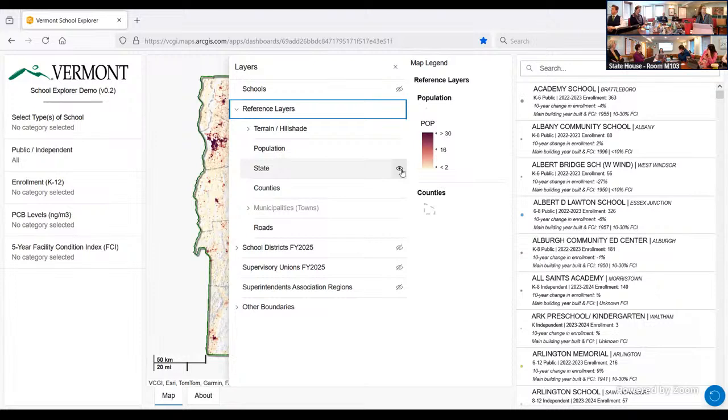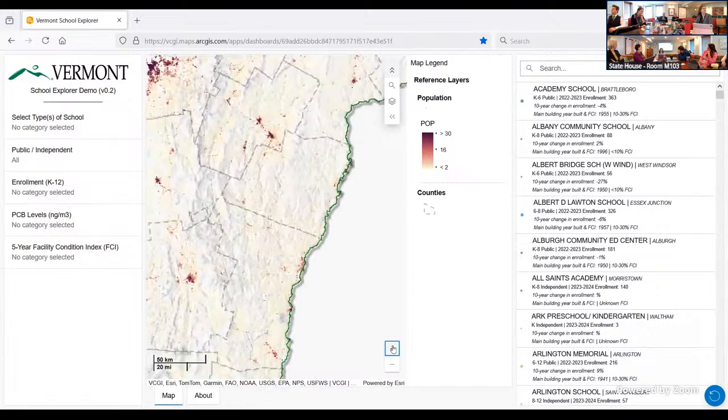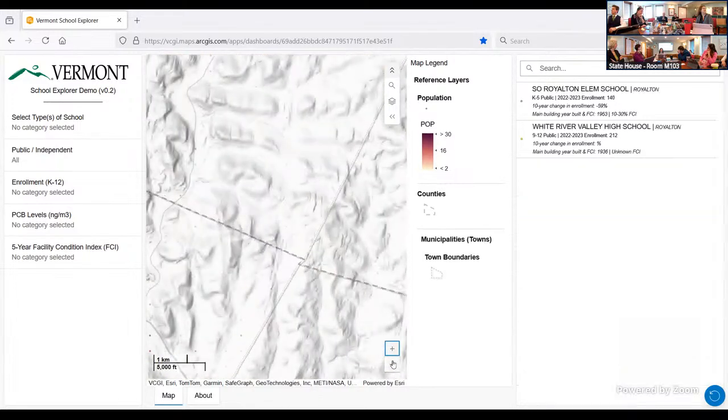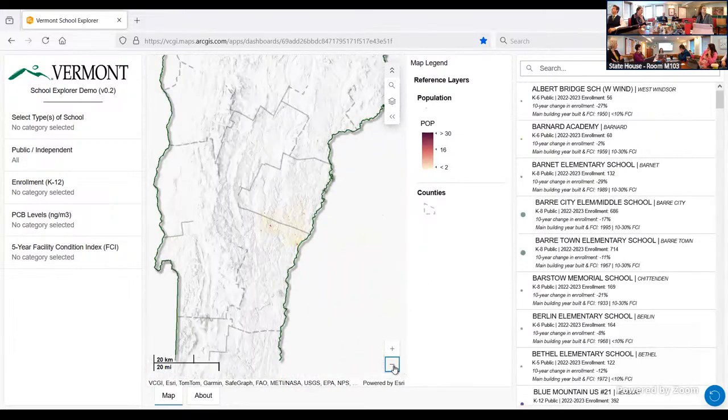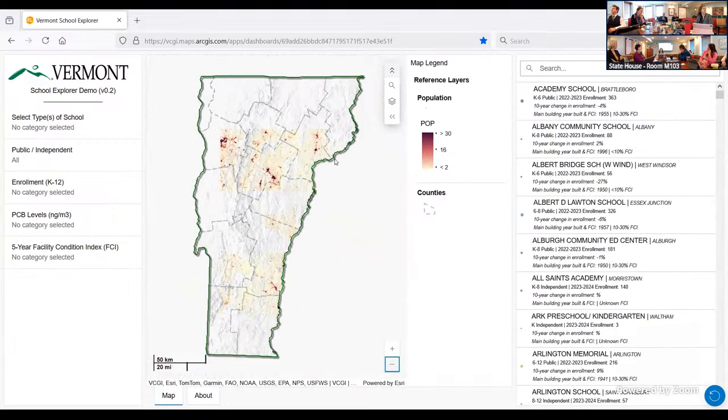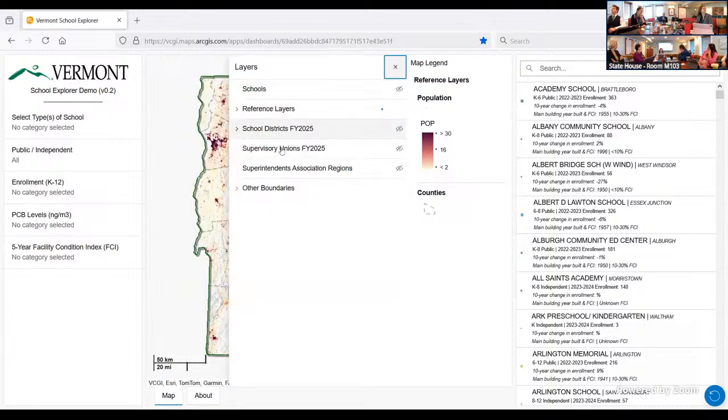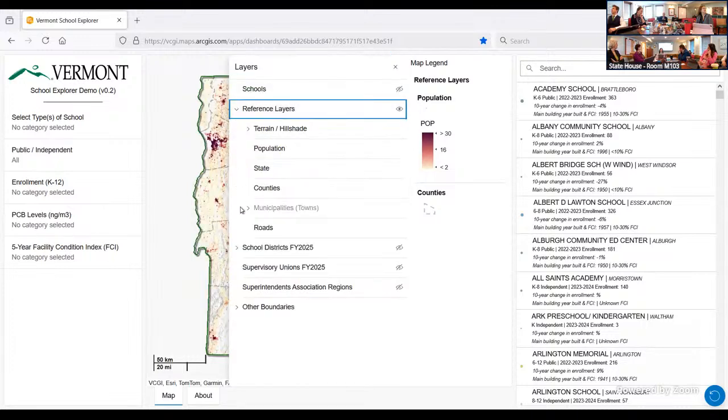You can turn on or off the state border. You just saw the green line fade. You can turn counties on and off. You can see towns. You can turn roads on and off. So you'll see that when you zoom closer into the map, wherever you go, more town roads show up. When you're really zoomed out, that visual might clutter the screen. But you can zoom in and see those details. So that's for reference layers for now.